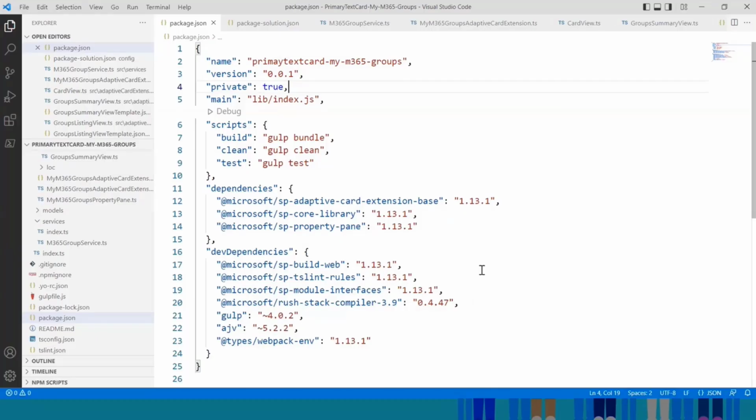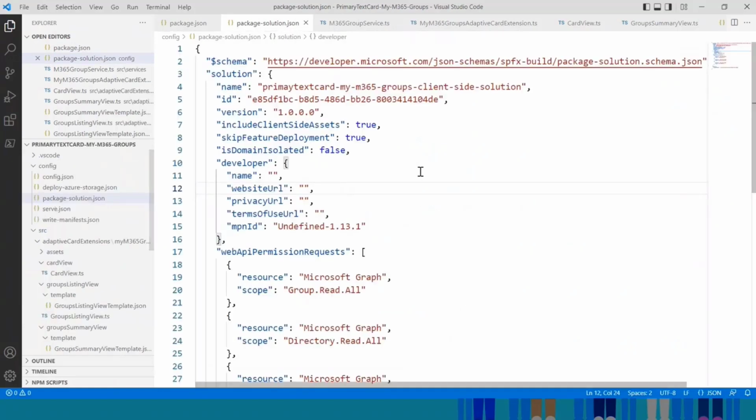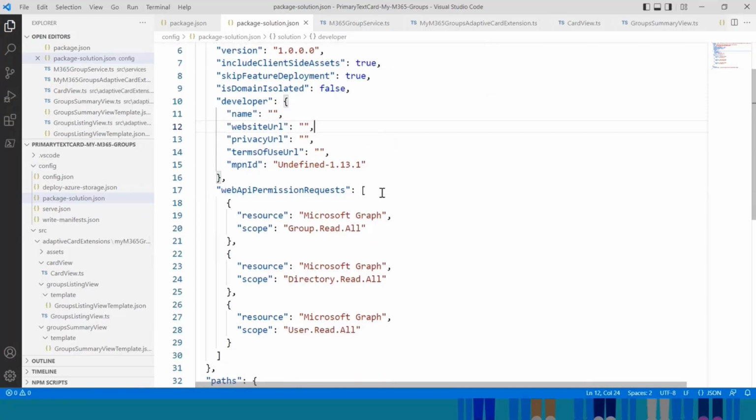So as I said, this particular sample has been developed with SPFx version 1.13.1, which you can see referenced in the package.json file. Then again, we have a few considerations for the permission configuration. We need a set of permissions configured in the file found under the config folder, package-solution.json. And then we need to have certain web API permission requests specified here.